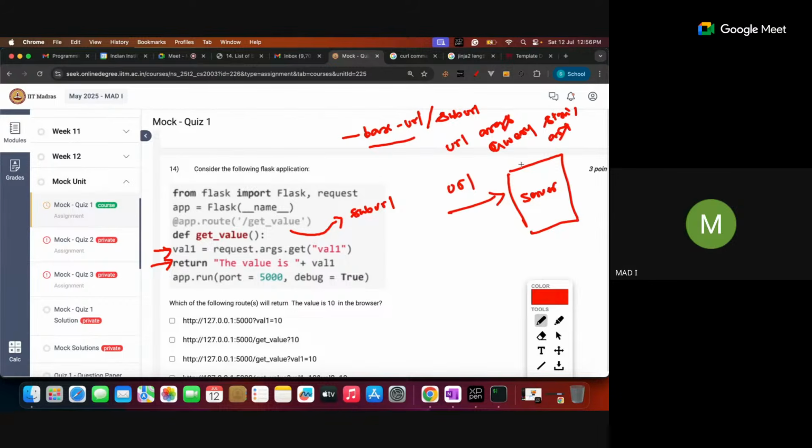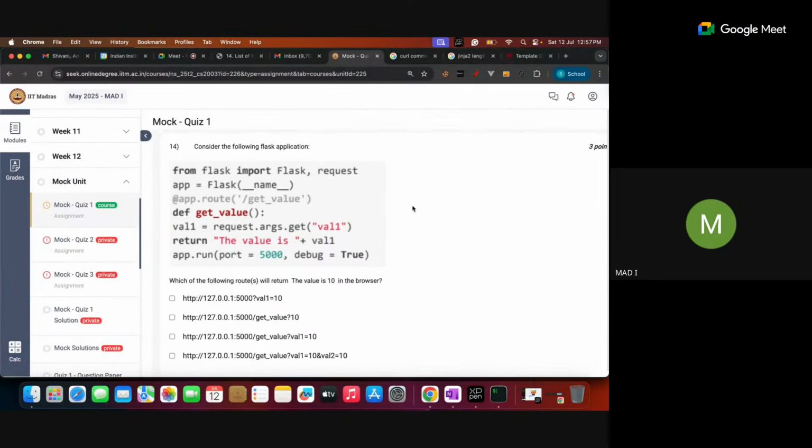How can I get a particular argument value? There is request.args.get. What is the argument name? In the backend code they get ID, they get type, like that. Whatever value we get, we just render it as it is, as a string. So let's see how this really works.